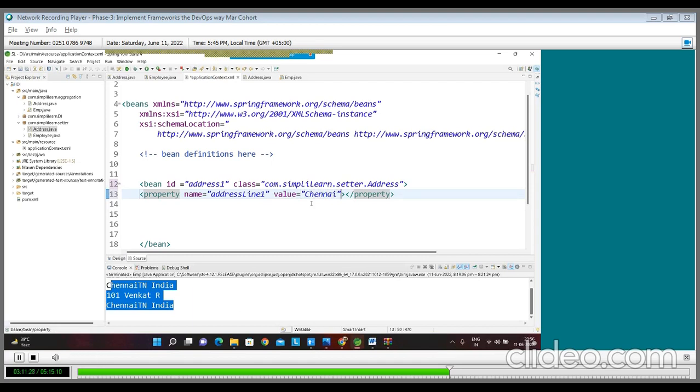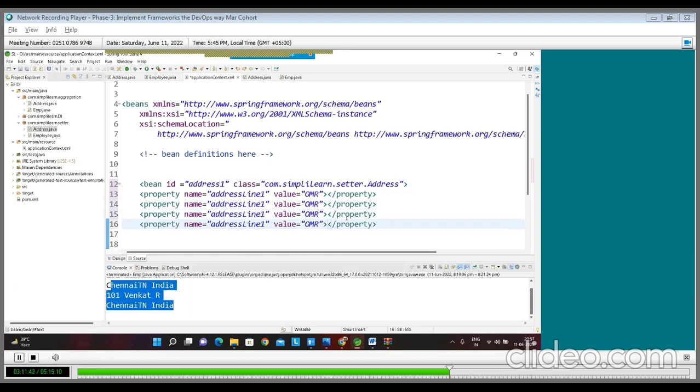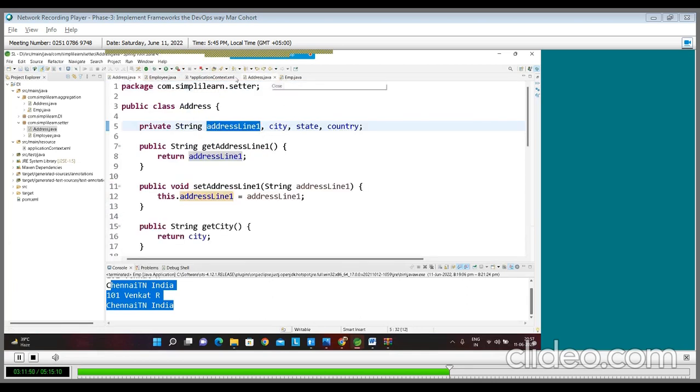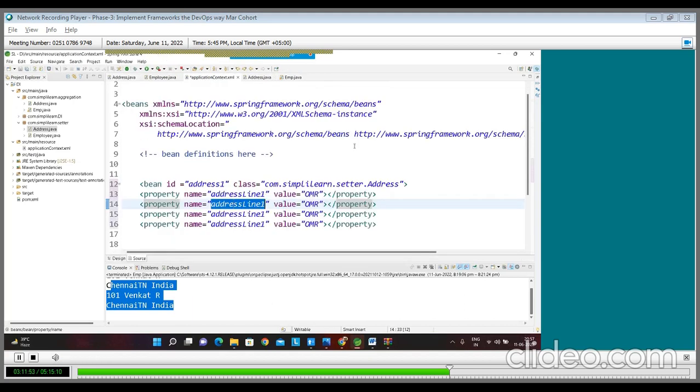So address line 1, it's better that OMR. Then other dependencies I'm adding, I think 4, right? 3, 4. Others are not this one. City, state, country. City, setter injection will do with Chennai, setting those values. City, then set the value at city, state.